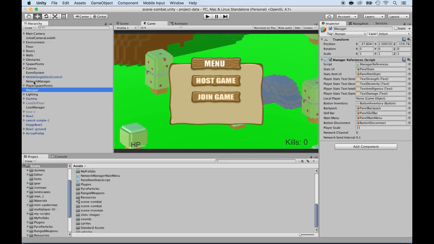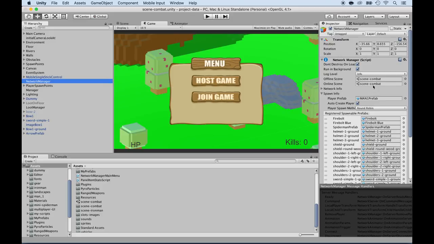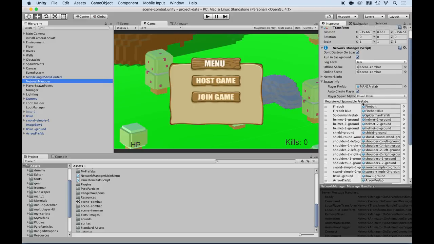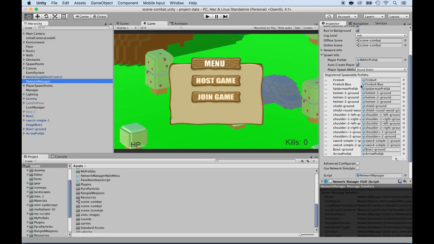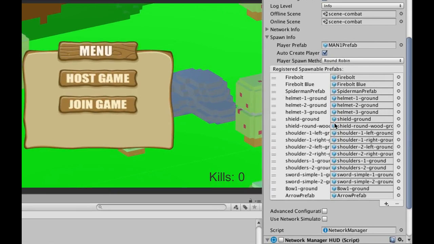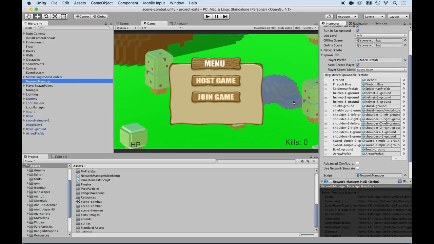Now we also have a network manager, which is different. This is meant for the network, so that if we want to spawn a firebolt, or if we want to spawn a shield or a bow or so on, all the objects are referenced here. And that's how we can interact from the server to the client.